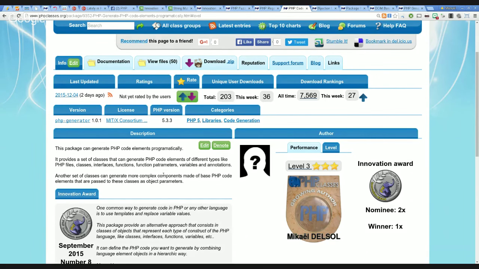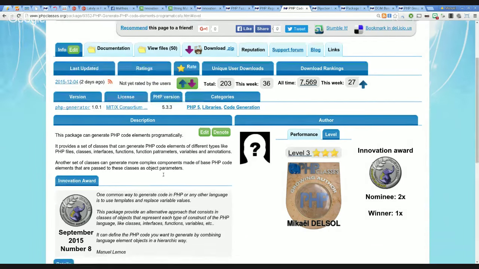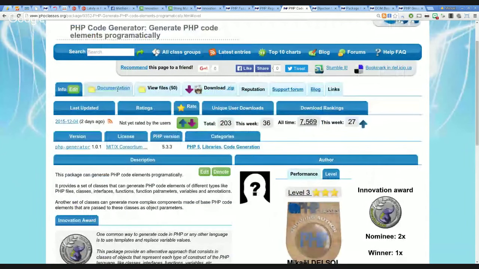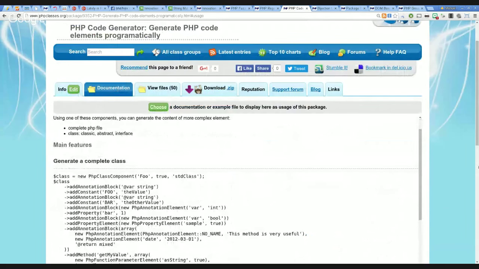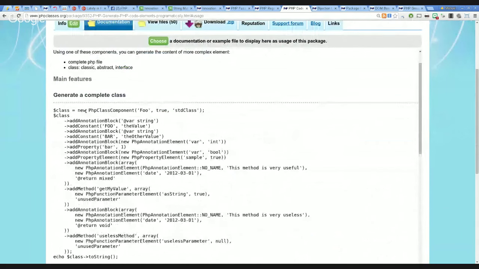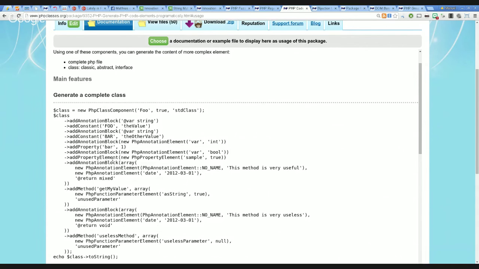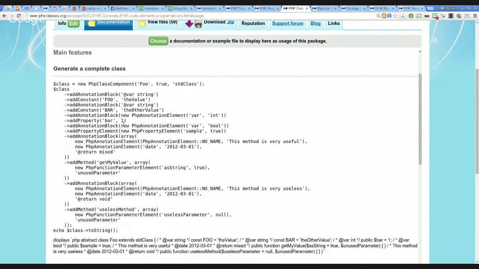This package allows you to generate PHP code, but you compose it programmatically. I don't know if I can show an example here, but first you create a component, and then you add different parts, annotations, constants. It's like a reflection API, probably the inverse. The reflection API gets the information about the code. This is the reverse operation, which is to generate code by adding the different parts programmatically. And this is interesting.